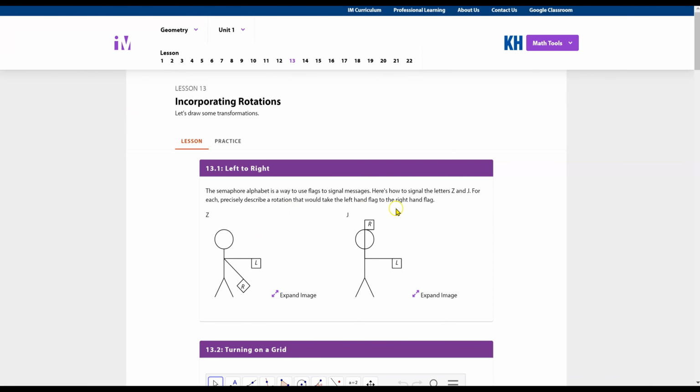Anyway, this problem is showing you two different letters: the letter Z for this stick figure and the letter J for this stick figure. The question is, for each, precisely describe a rotation that would take the left-hand flag to the right-hand flag. So how would I get this left-hand flag down to the right-hand flag? Well, you would just take your arm and rotate it down to this other flag.